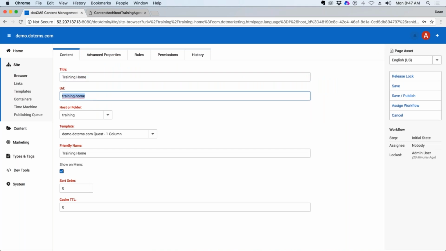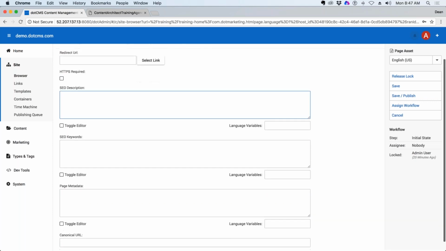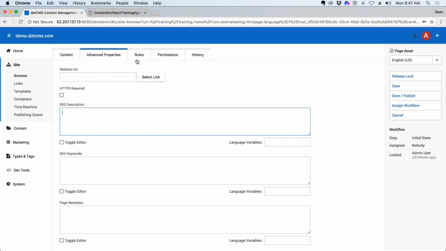It's a training home, a URL. It exists in a folder, and it chooses a template. Now that's your key to the rest of the jigsaw puzzle right there. Which template are you choosing? The template then parses containers. The containers then parse content, and all of it comes together on the fly in a fraction of a second, right? It's got a friendly name, whether it's showing menu or not, sort order, whether it has its own static cache, a redirect URL if your page is no longer valid, some SEO, keywords, description, metadata, and canonical URL. And that's pretty much it.